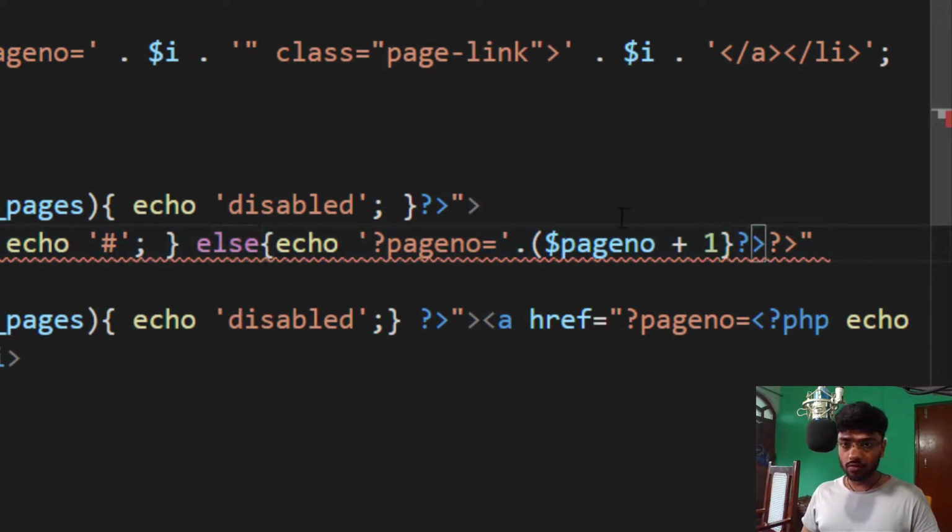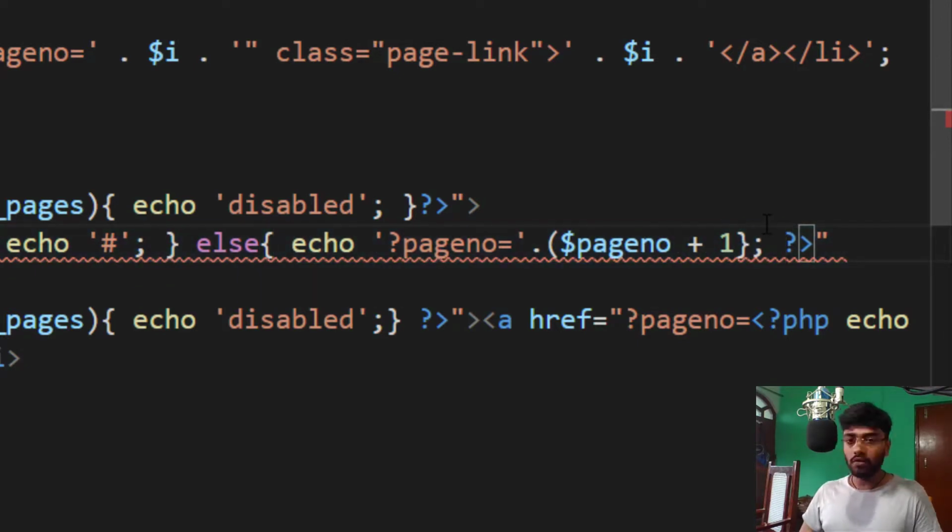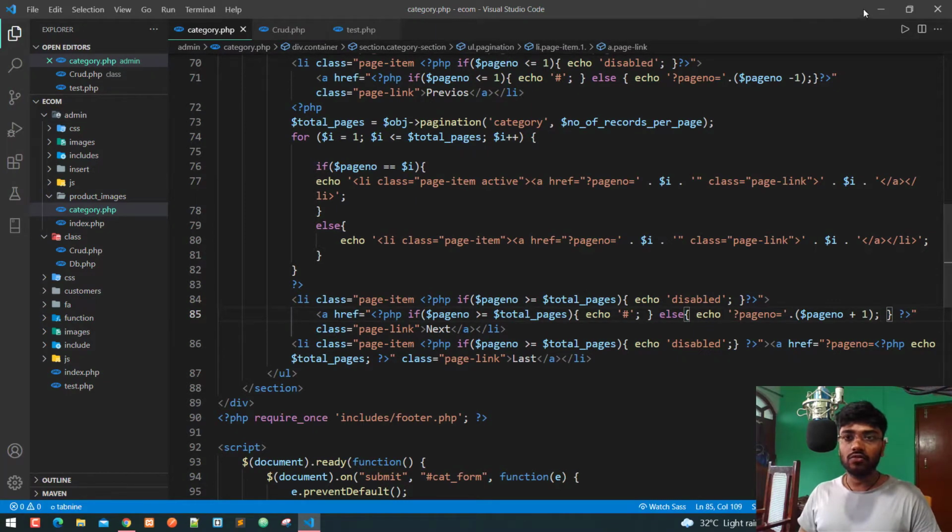Okay, sorry, we don't need to do that. Yeah, semicolon, and yes, save. After saving this, I got an error at this line. If echo else. Yeah, I forgot to put this. Yeah, now all is okay. Semicolon here. Okay, now all is going good.